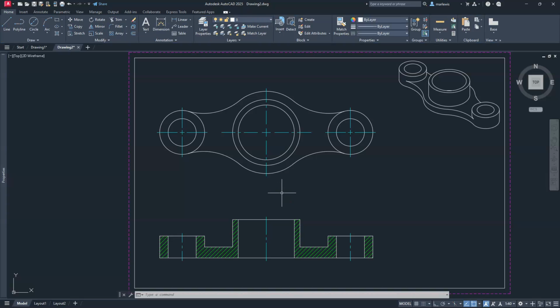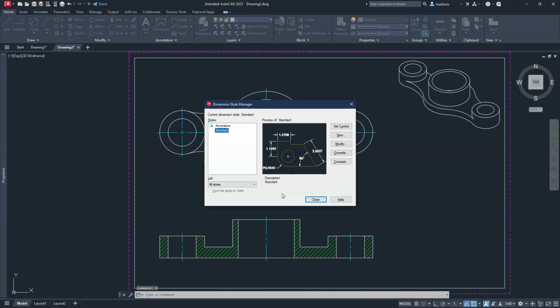Okay, so now we have all of our layers created. The next thing we need to do is go ahead and put our dimensions on here, right? So what I usually like to do is type in D, enter. Just kind of showing you the shortcuts. It's going to bring up here.